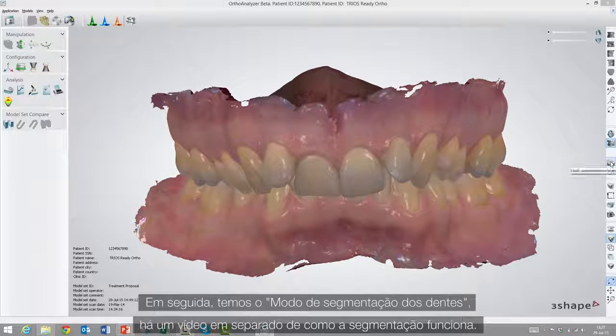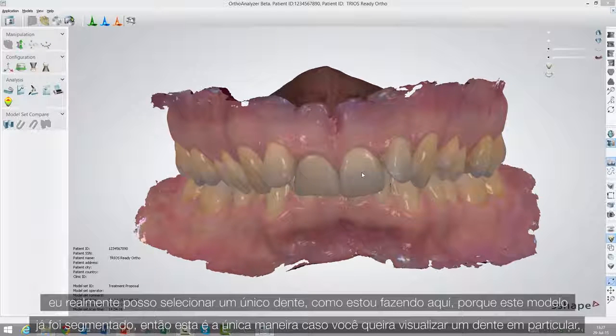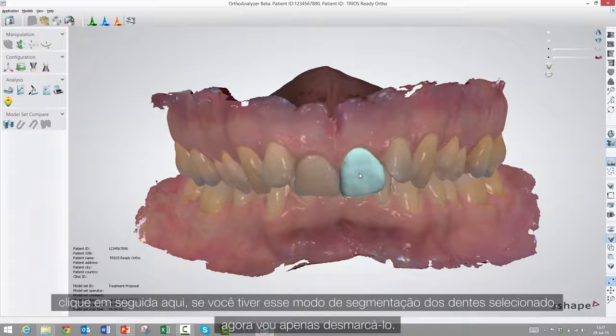Next up here is the teeth segmentation mode. There's a separate video on how segmentation works. Segmentation basically means that you are separating the teeth so that the system understands these as separate 3D items. So when you click on this teeth segmentation mode, I can actually select the individual teeth like I do here, because this model has been segmented already. This is the only way if you want to visualize a specific tooth: you can click on it if you have this teeth segmentation mode selected. For now, I'll just deselect it.